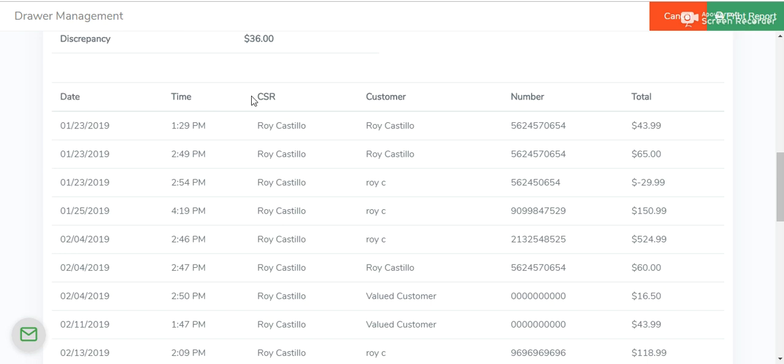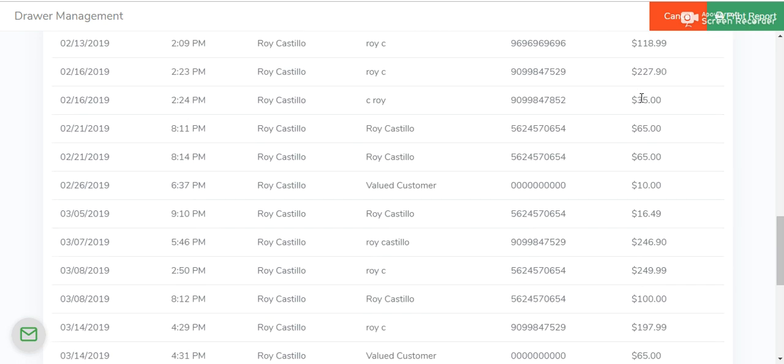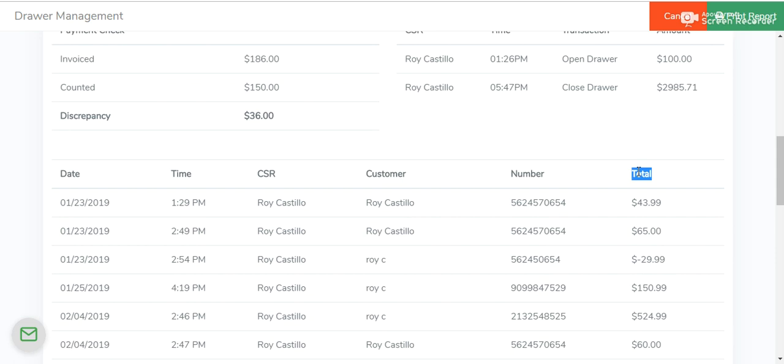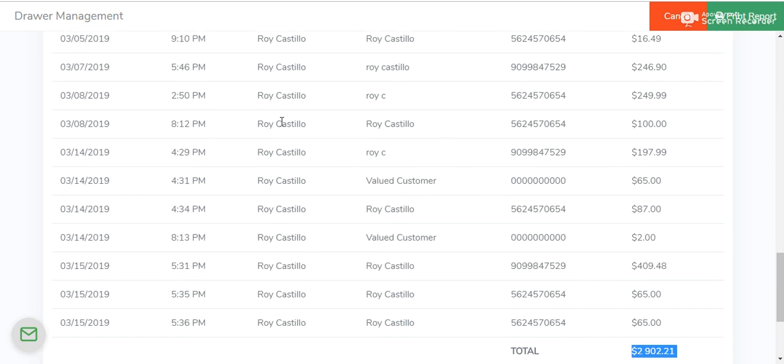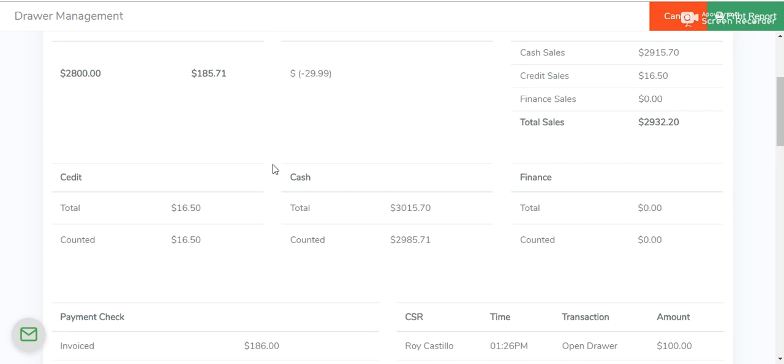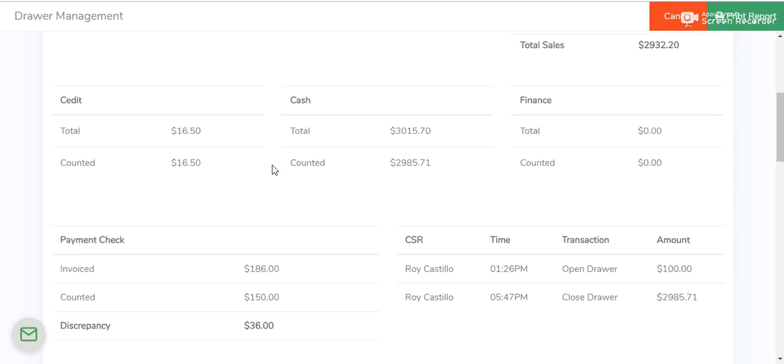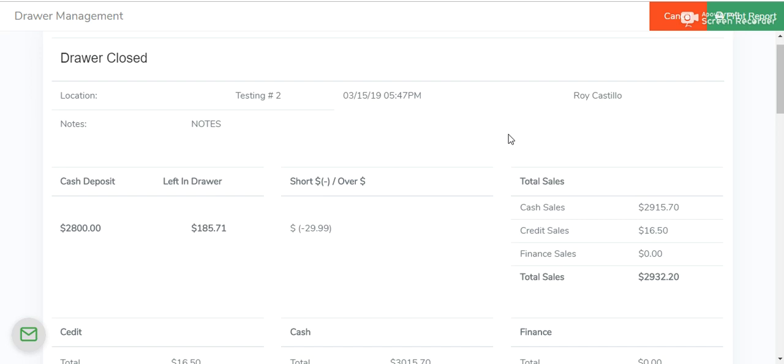So if we keep scrolling down, guys, you're going to see every transaction that was performed throughout the day. The date, the time, the rep, customer, the number, and your grand total. And of course, your total. Not the grand total. So if we keep scrolling down, is where you'll see all of the next transactions bringing you up to now, of course, your grand total. And like I mentioned before, the same report is the one that you'll be receiving every time they close the register.